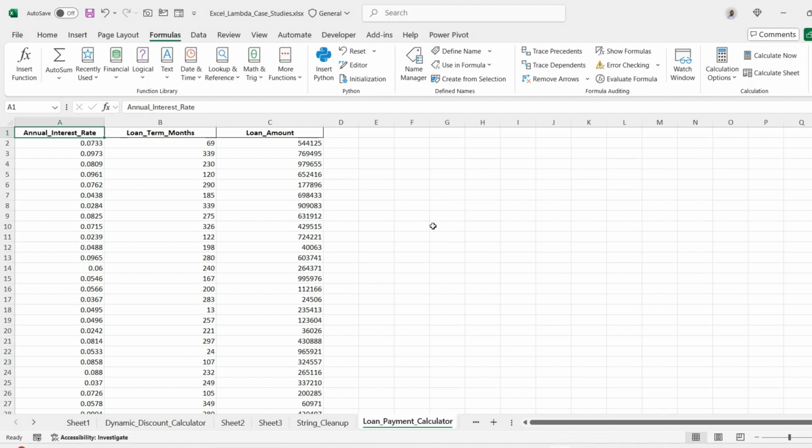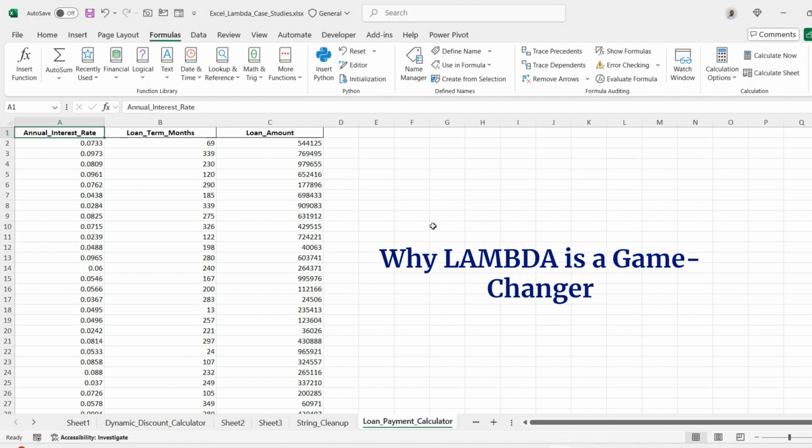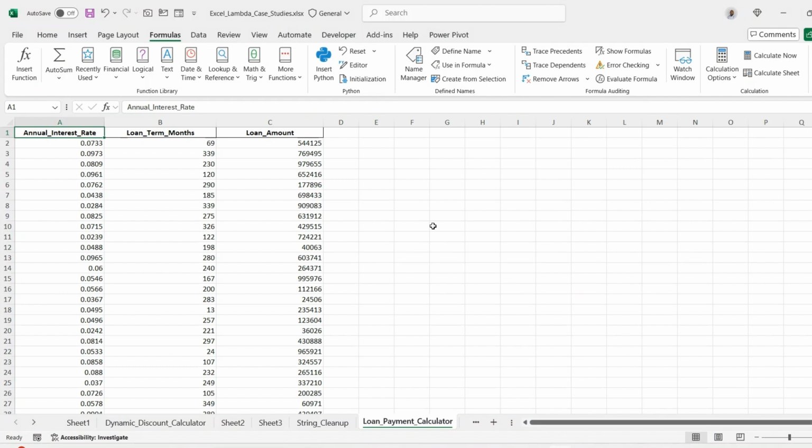So why is lambda such a game changer? It eliminates repetitive formulas, reduces errors, and makes your spreadsheet cleaner and more professional. Best of all, you don't need to switch to VBA or complex macros for reusable logic. It's all done within Excel. But remember, this feature is available only in Excel 365 and Excel 2021. If you are using an older version, it might be time to consider upgrading to unlock these advanced capabilities.